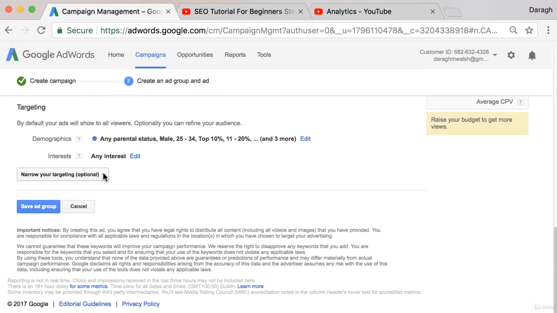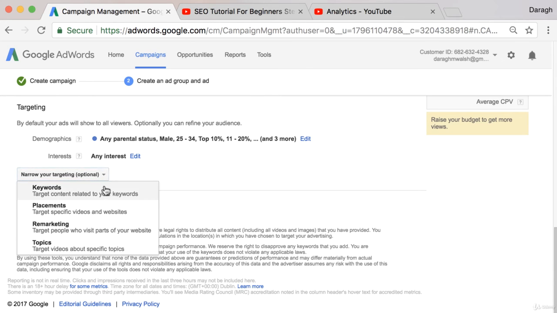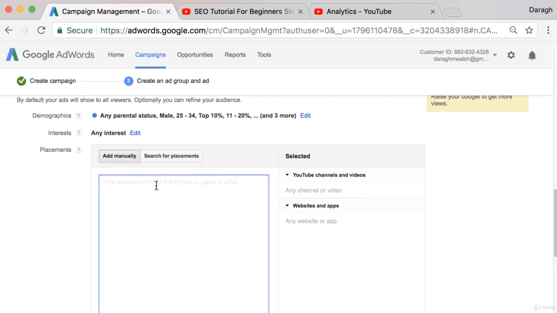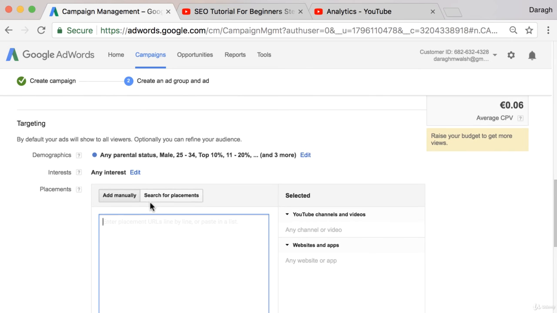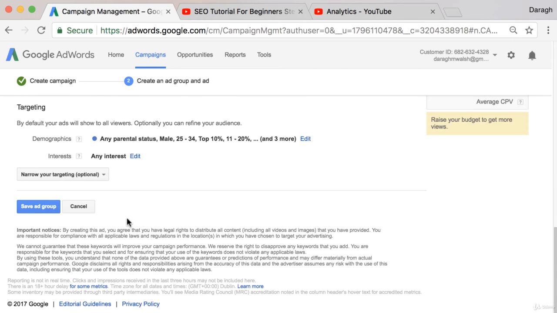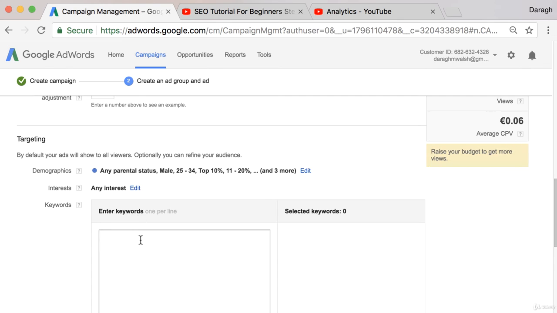Now in terms of narrowing down my targeting options further, I want to do this because I want to show this video only to people who are watching content that's related to certain keywords. You can also set up and put your ad in front of actual videos, and you can paste the URL of those videos right in here, so your ad will show up there. But for this ad group, I'm going to set it for some certain keywords.